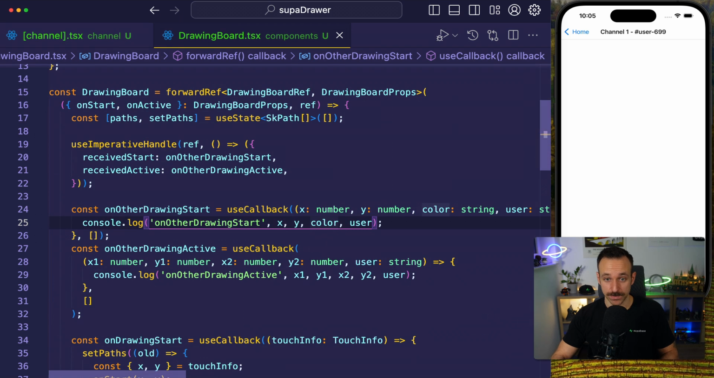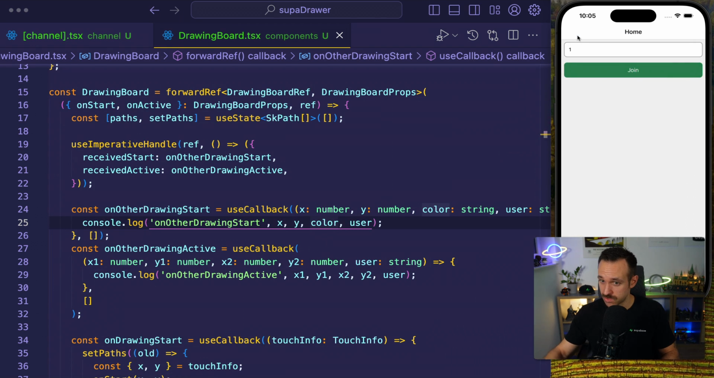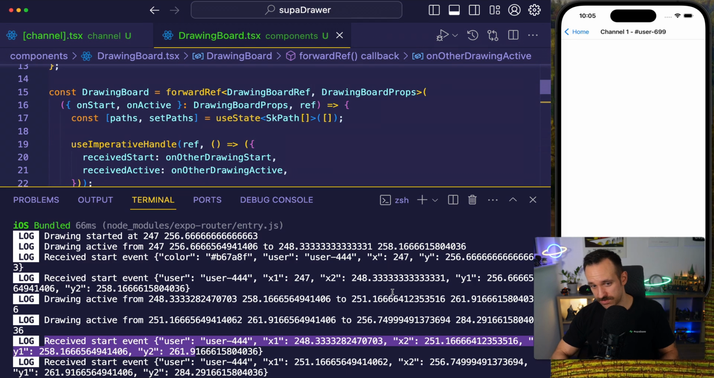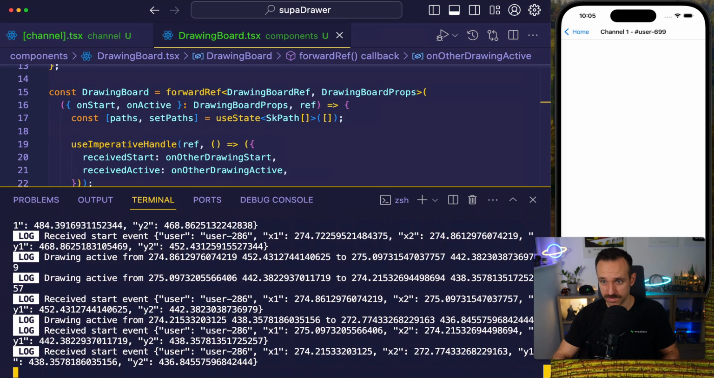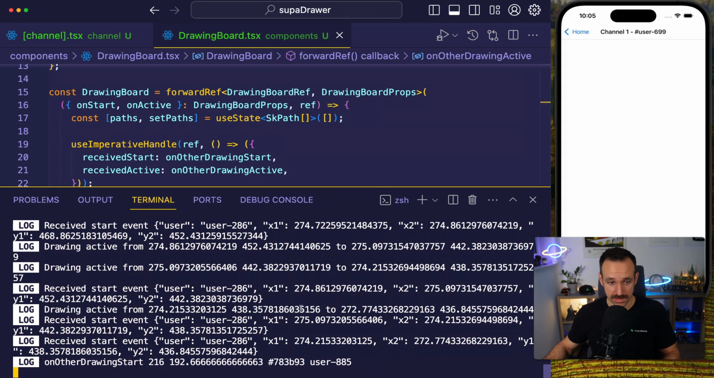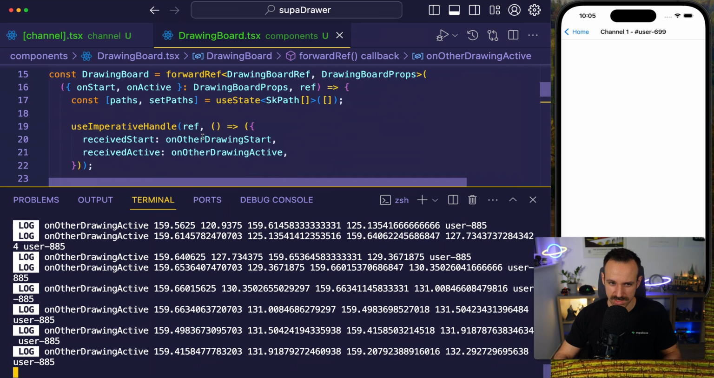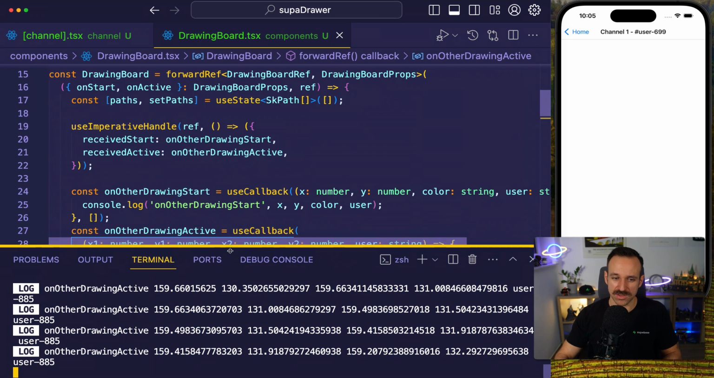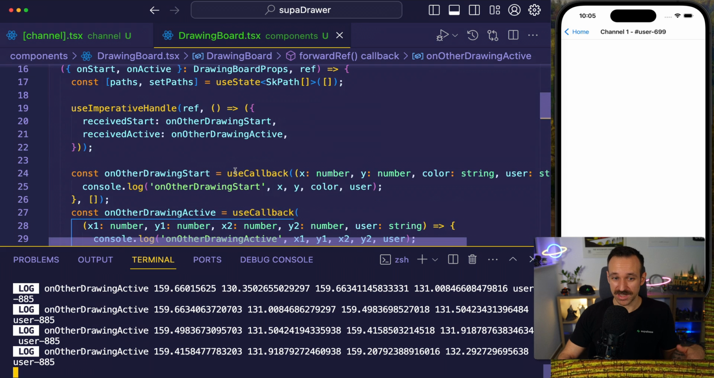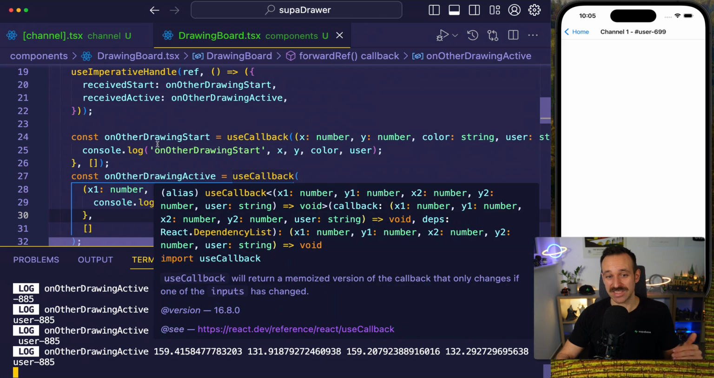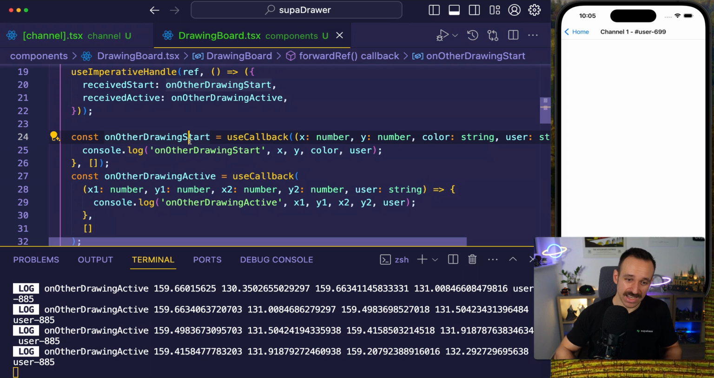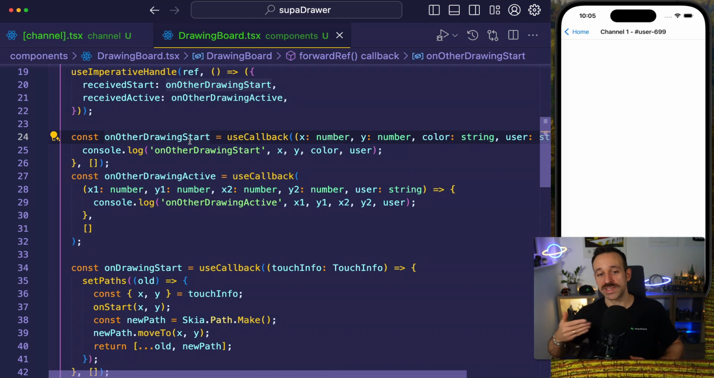Okay, so let's see. If I now go in here, I join this one, I join it on my device. If now on my device I do something, on other drawing start, on other drawing active, it just works. So this is not about Supabase, this was really about React and how we can pass events around in our app. But I just wanted to go step by step with you through this journey of how we get the events to the right place and how we can do it.